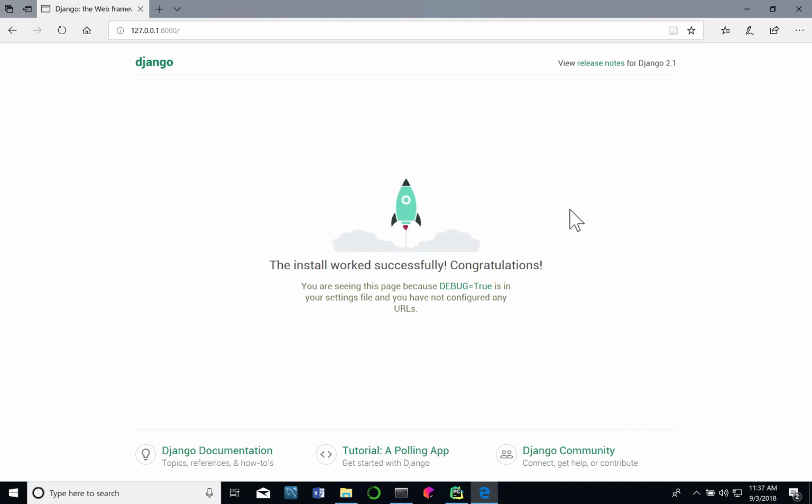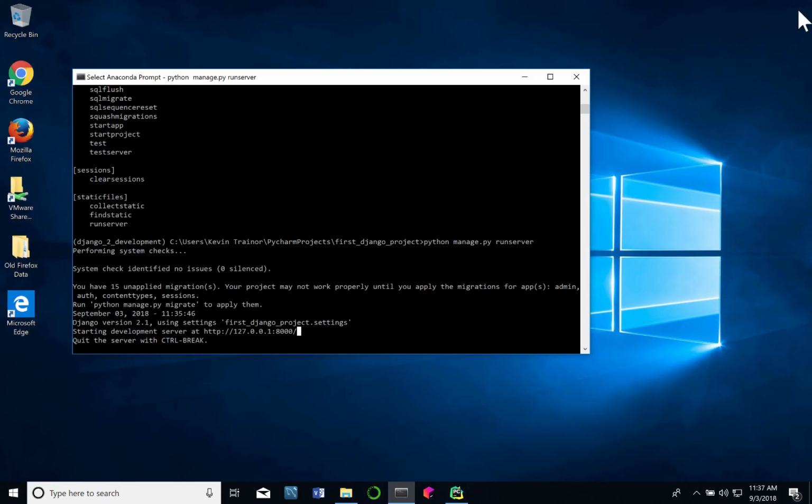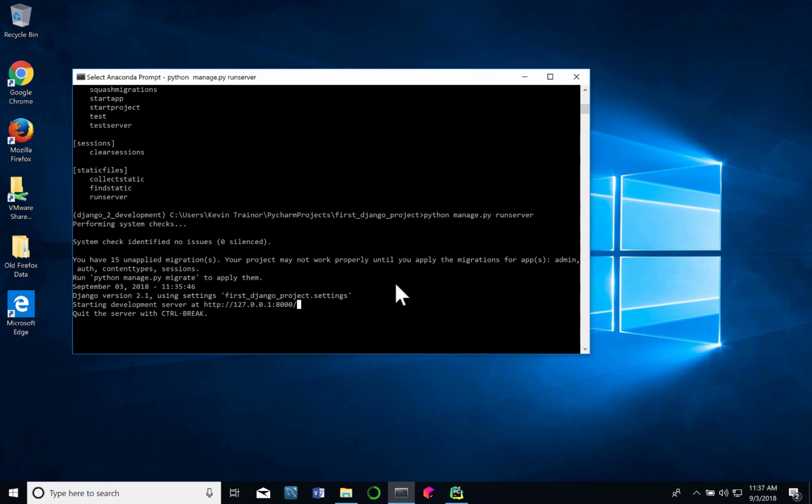Okay, so that's it. I'm going to close Edge, and you can see here how to quit the server. It says to quit the server with Control-Break, which in this operating system is Control-C. So I'm just going to get down underneath and do a Control-C.